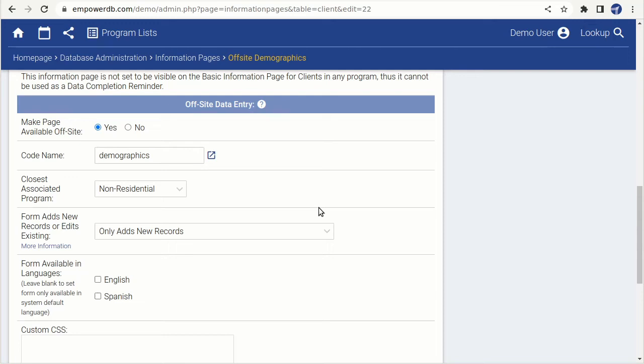Hello, this video is to explain this field here in the offsite data entry section of the information page controls. So we've got form adds new records or edits existing. This video assumes that you already understand how offsite data forms work and you've already read the other help information that's available through this link here.